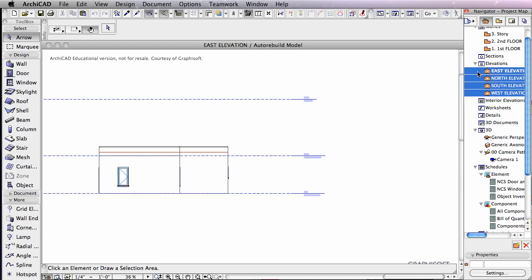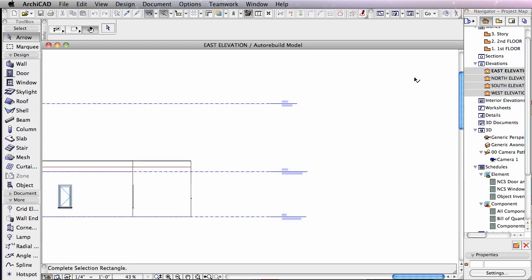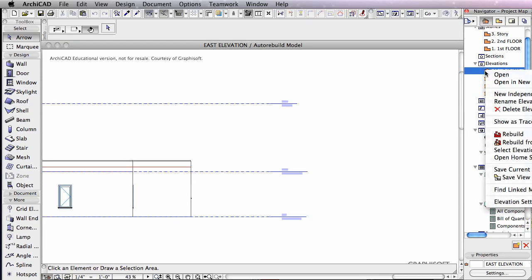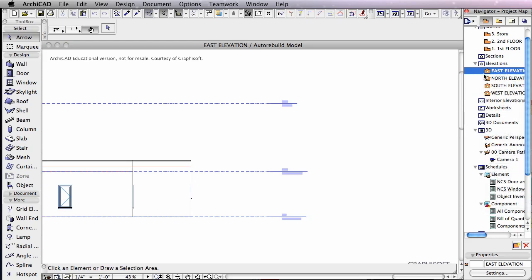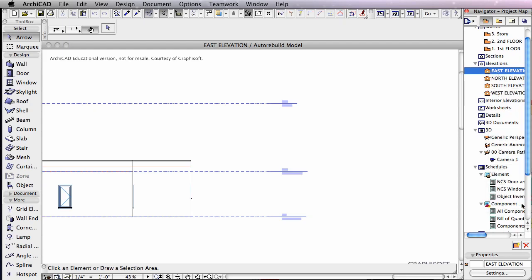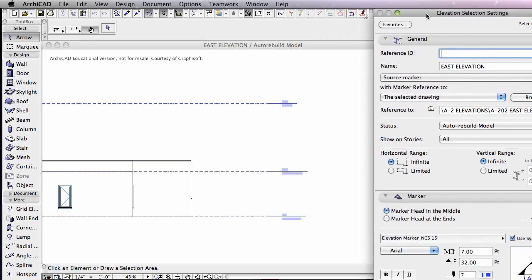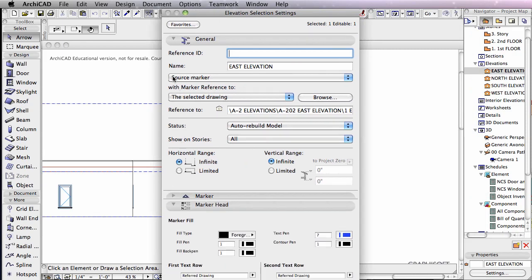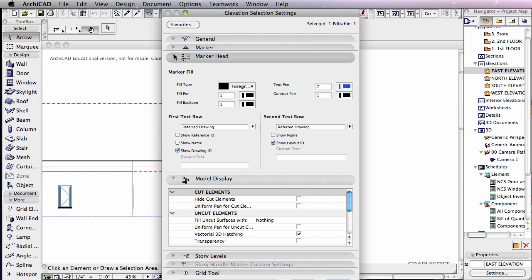I'm going to right click over these actually. We might have to do this one at a time. Let's see here. Yeah, it looks like it. Unfortunately. Let's right click over one of these elevation settings, and it's going to bring up this dialog box here. Let me bring these menus back up.